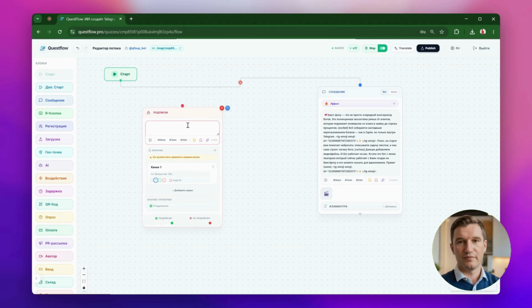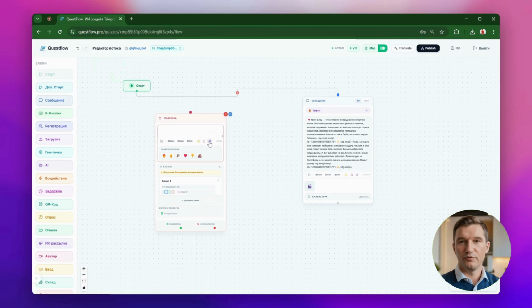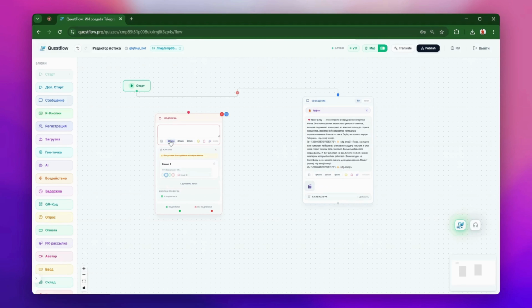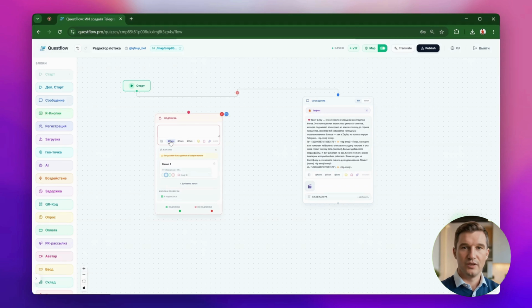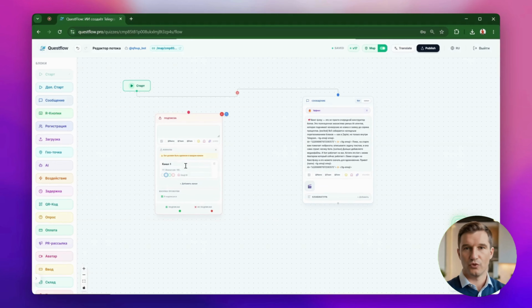Setting up the block. Let's set up this block together. Inside the subscription block, you have total flexibility to customize your message. You can type text, attach any media files, and use service commands. Quick reminder, in Questflow, you have access to all the trending Telegram effects, from adding animated emojis to creating vibrant, colorful buttons. If you want to dive deeper into this, definitely check out my previous video on the message block, where I revealed all the secrets of visual styling.